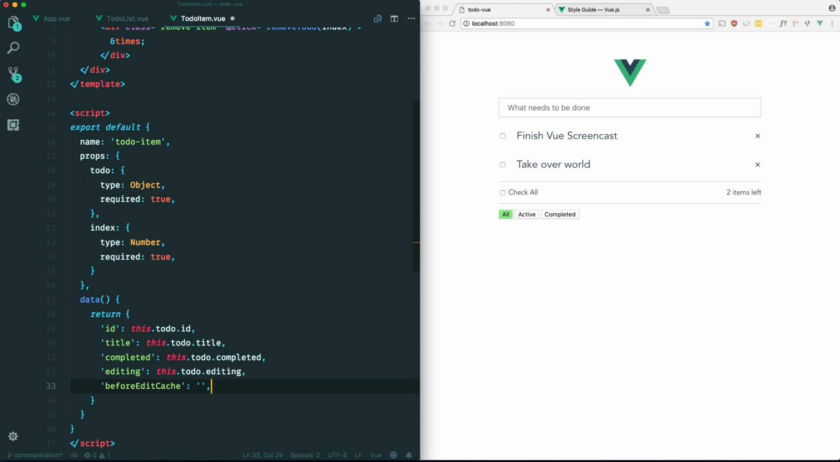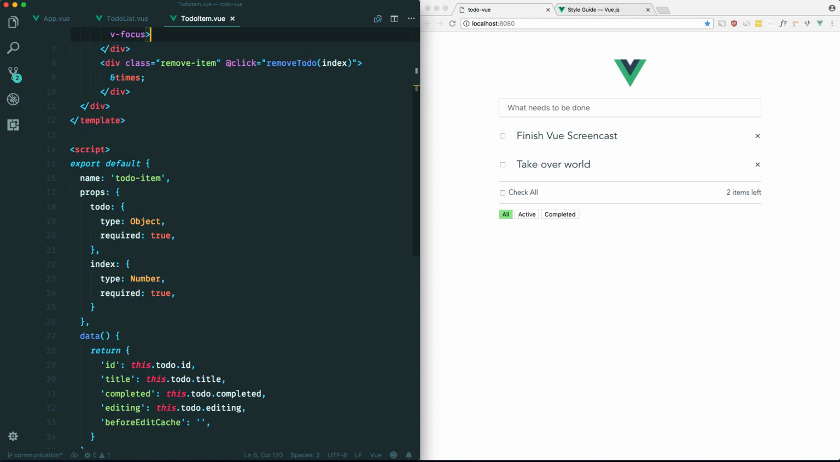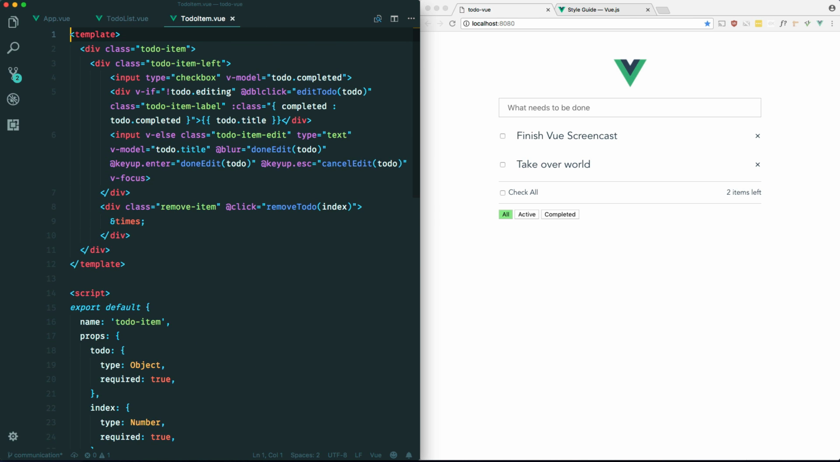Okay, cool. Now if you go back up to our template, since we have our own data now that we're assigning from the prop, we no longer need this.todo. So let's remove all of those instances. Remove that, and that. Cool. And also these instances where we're passing in the to-do to the specific method, we no longer need those either. So let me just remove those. Cool.